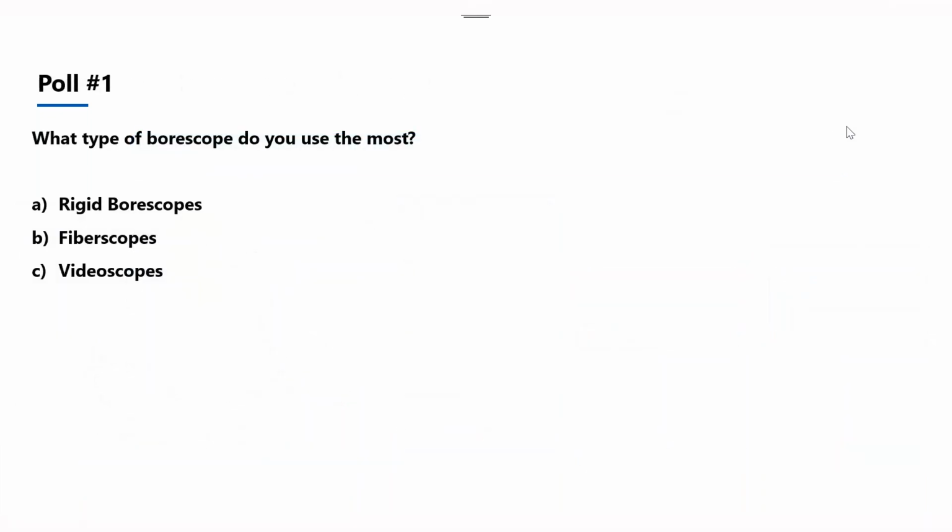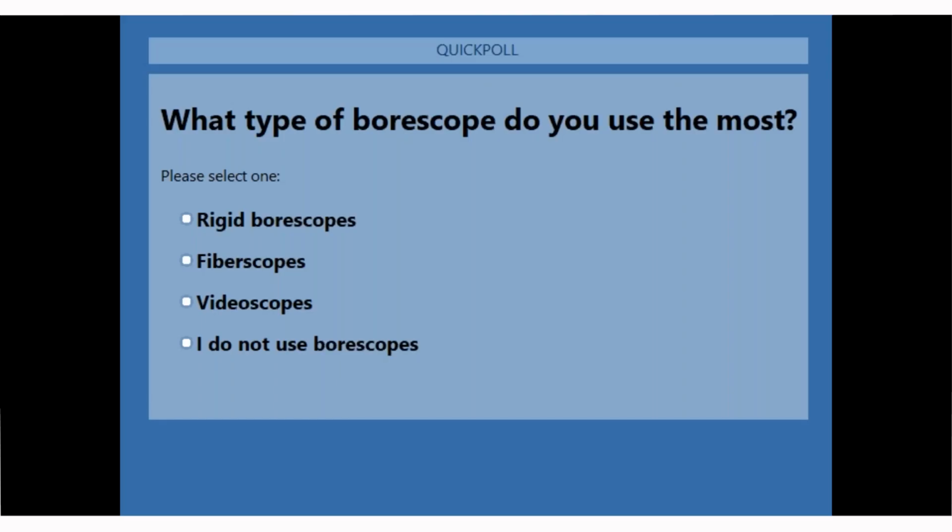So now, since you know what the borescope is, I would like to ask the audience, what is the type of equipment that you use the most between rigid borescope, fiberscope, and videoscope? Yaroslav, could you please start this poll? So I'm going to ask you to vote on this poll. I think now it's open. So if you can select what is the type of equipment that you use more often, I'm going to give you maybe like 30 seconds to vote.